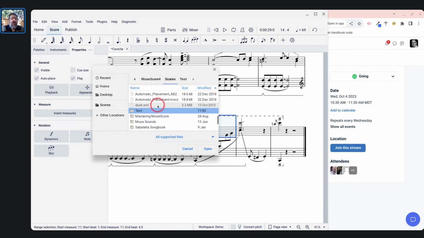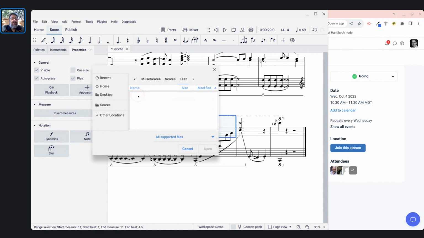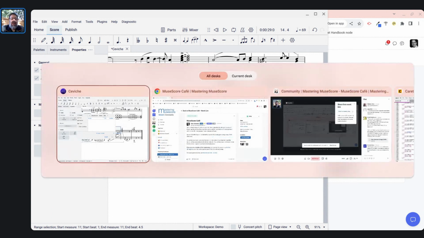So I don't know what's going on here. Why is that folder not opening? I've opened that folder many times. What is going on? Why is my test folder not opening? That's not good. Scores. Test. Come on, open. All right, let me read the question and let it think about opening.